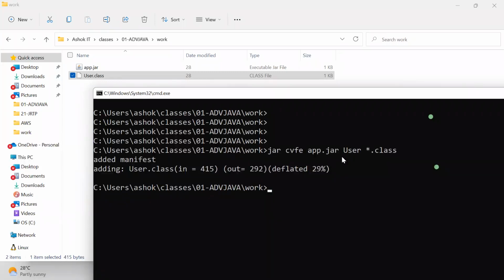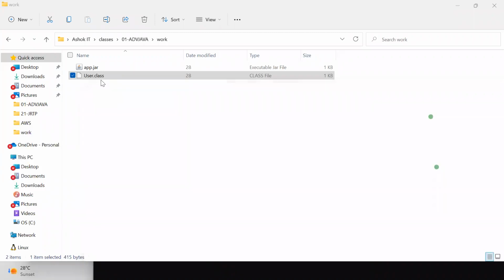Our project we need to deliver to the client. In order to deliver our project to the client, we are creating a jar file. What is the command to create the jar file? Jar CVFE space app.jar space entry point space dot class files. There can be multiple dot class files. That's why I'm giving the name as star dot class. Are you clear?